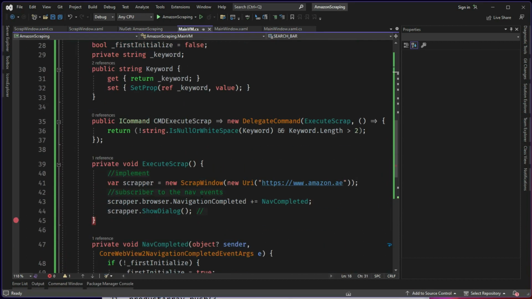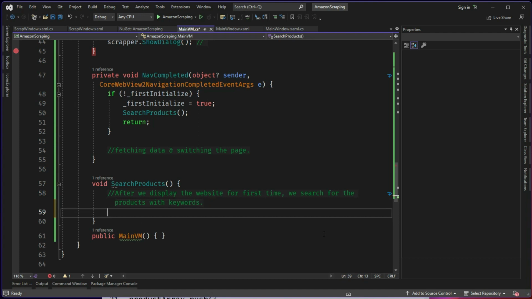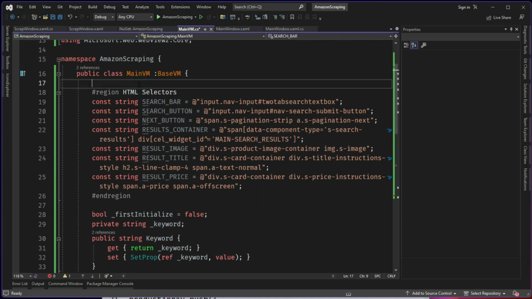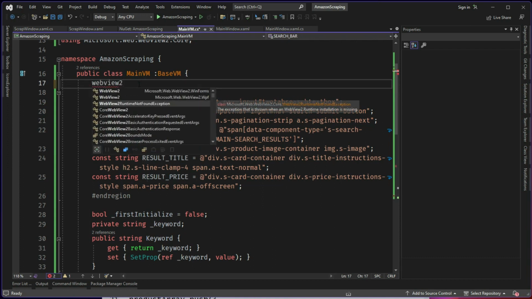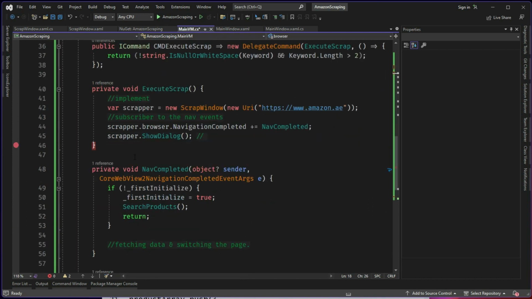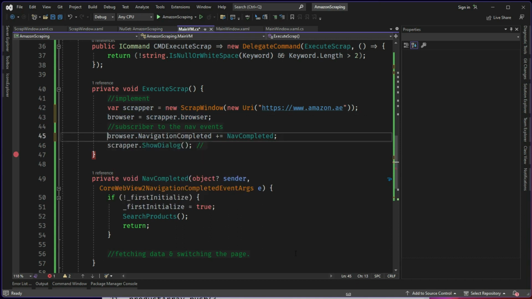Now that we added all this, the WebView2 browser allows us to execute scripts. So let's call the scrapper dot browser. We will do one thing. We will add WebView2 WPF and call it browser, and here browser equals browser. We're just assigning so that we don't need to call the scrapper every time.